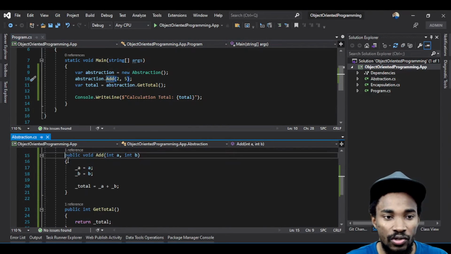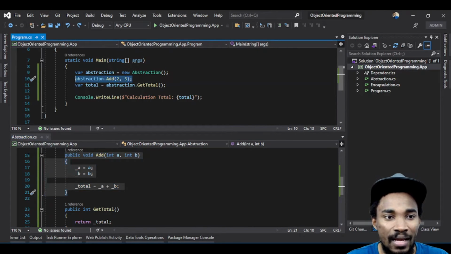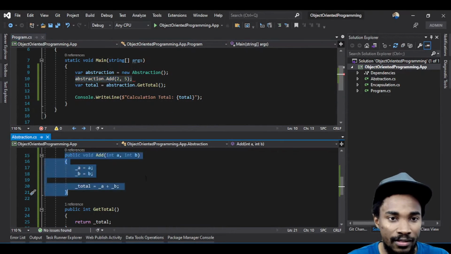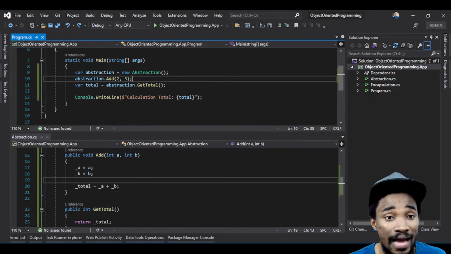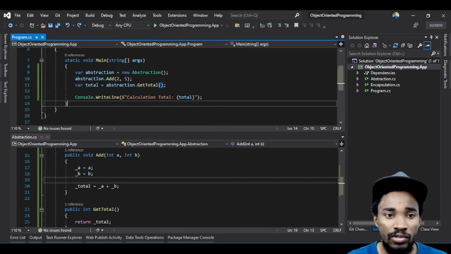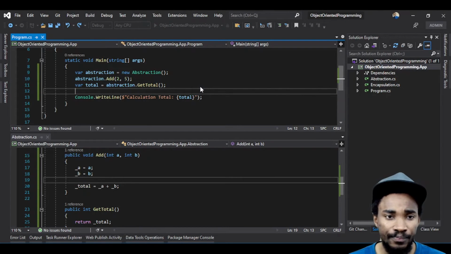So this addition can also be reused. Let's say you have another class that needs to do addition. You don't need to write that same logic again there. You can just call add because you have it. So that is one of the beautiful things about abstraction. You abstract things that you know are going to be useful for other scenarios. So we have add, and we have get total. If I run this, you'll see what the output would be.